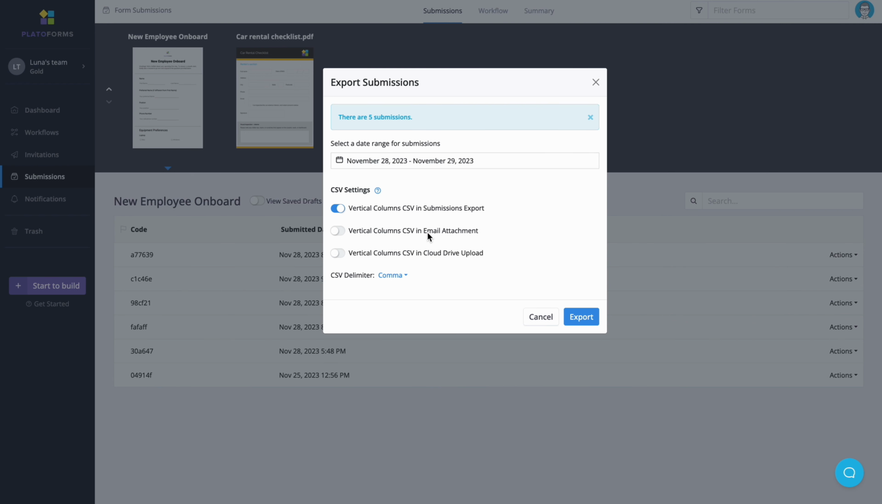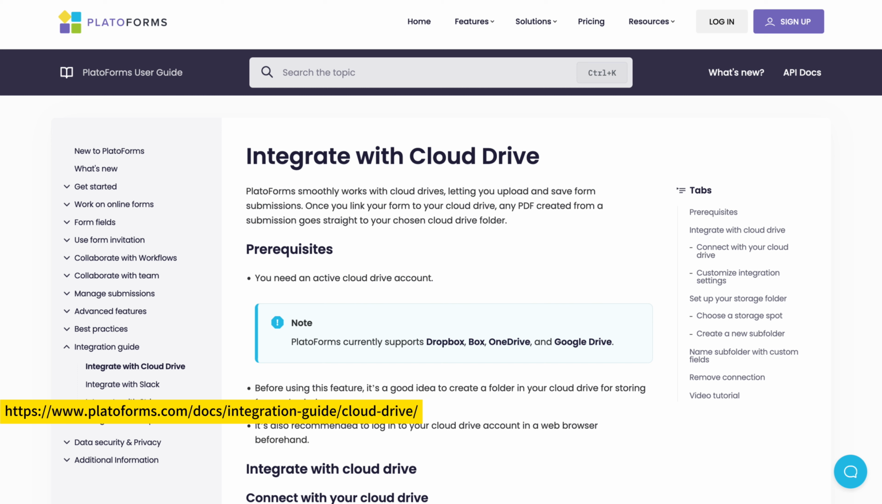The Cloud Drive option, on the other hand, is for uploading the CSV file to your cloud drive. Refer to our documentation for instructions.